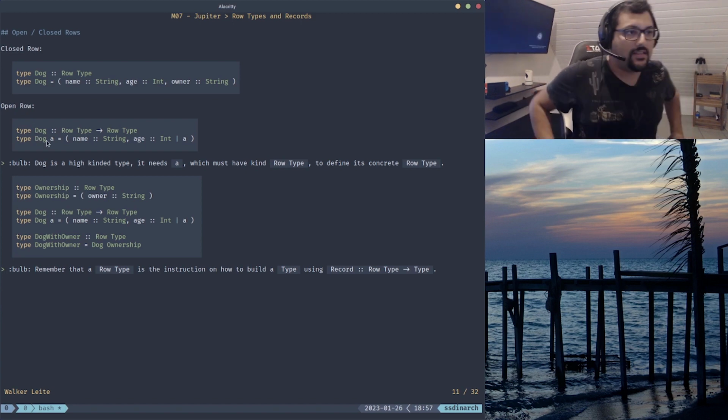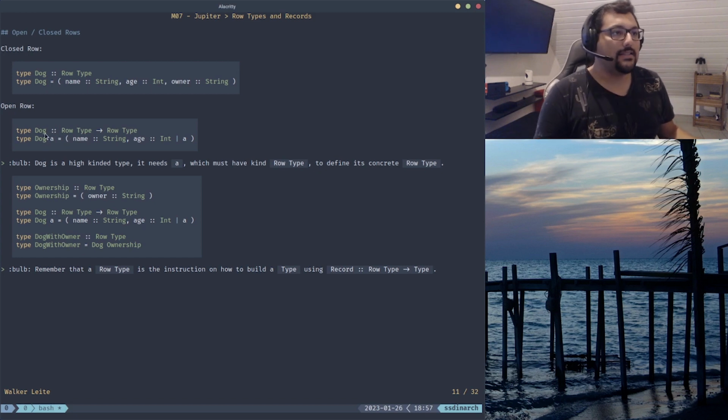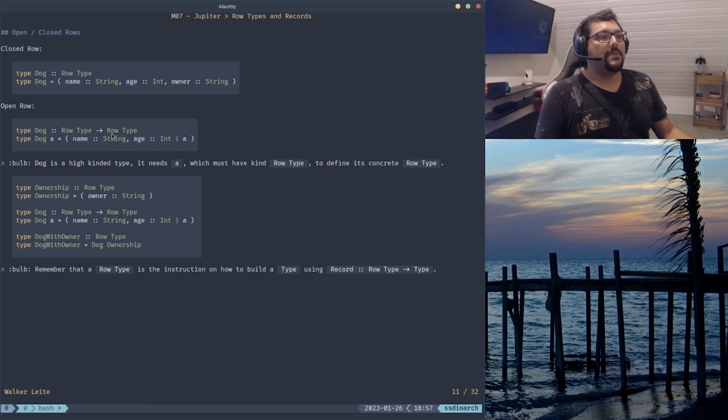and we can see the type signature of dog is quite different now. The kind signature of this dog is a high-kinded kind. Okay, so the dog is a high-kinded type. It receives a type of the row type kind on this polymorphic E and builds a new row type where it uses this E with this operator right here. I guess the name of this operator is pipe, but I might be wrong.